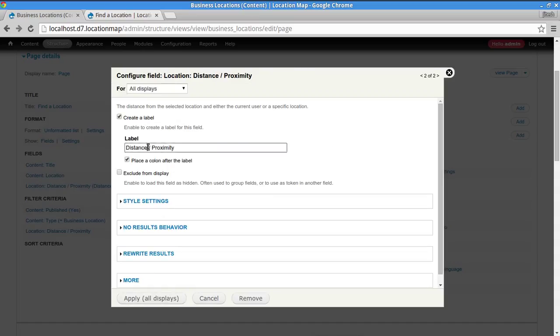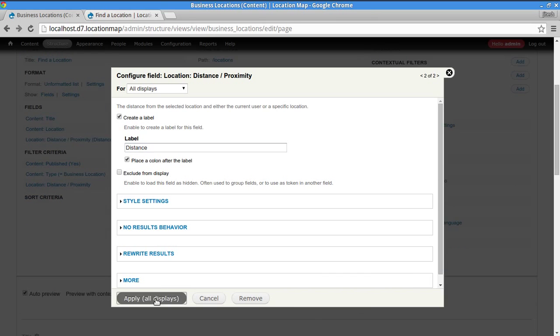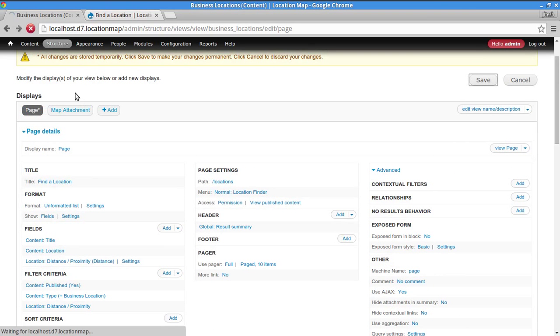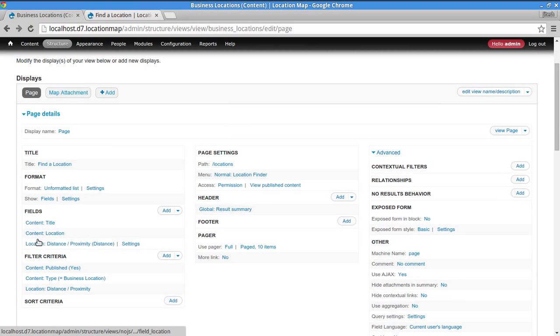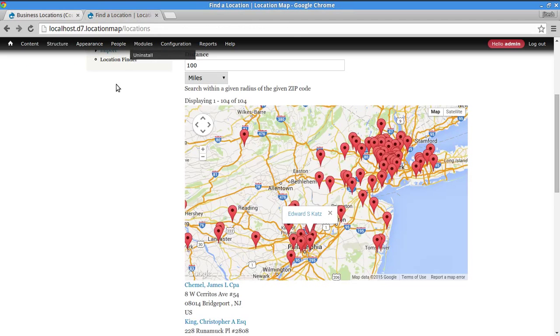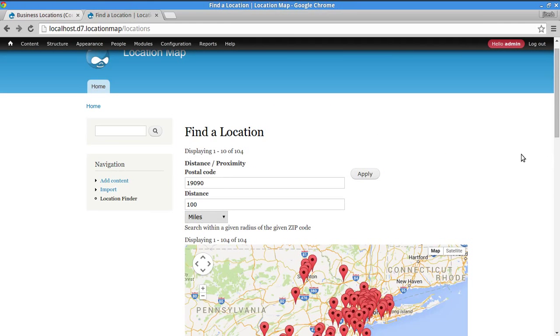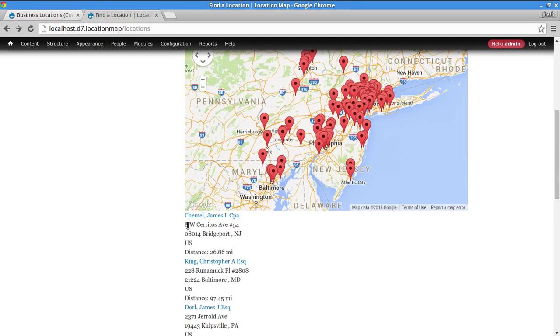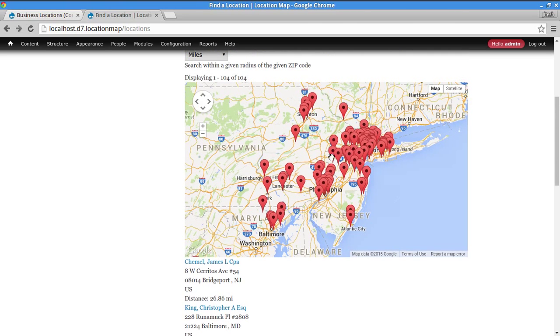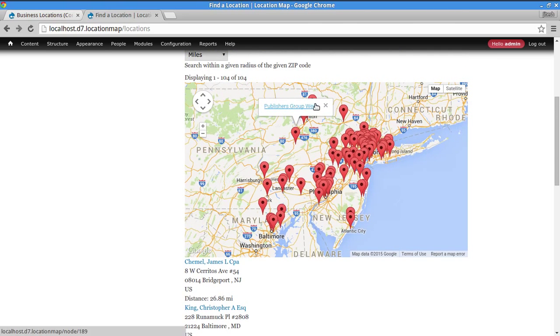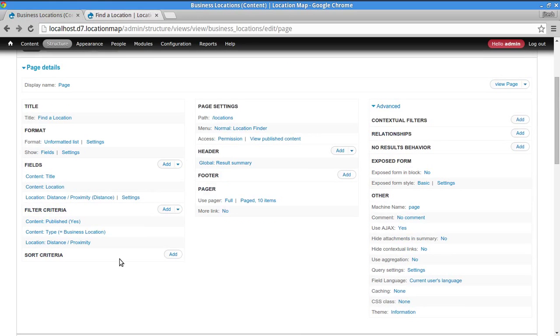Now we will just say distance, not distance proximity, but just distance, and let's display it. Save. That gives you distance. Let's see if this actually helps. As you can see, we now have distances mentioned, and there is the address above the distance. If I click on any info window, I don't actually see the other information. It is linked to the node, but it's not showing the rest of the information. Let's see how to make that happen.